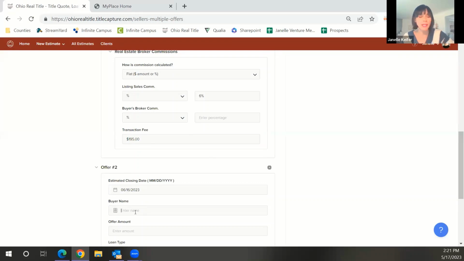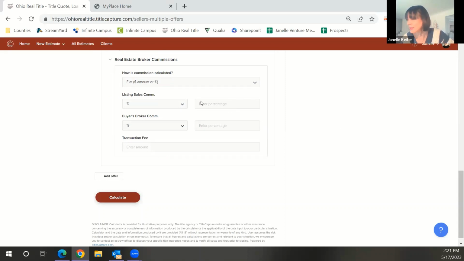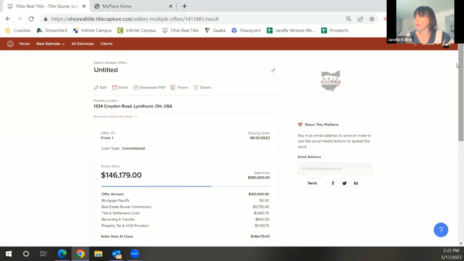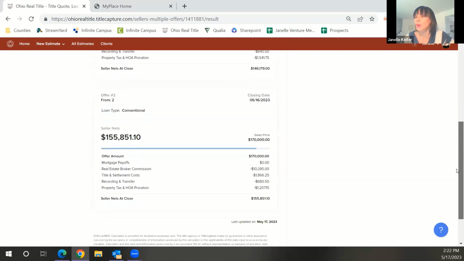Option two, our second buyer's coming a little bit higher, or you want to see the difference between 160 and 170, same thing. So that's where you're going to put your second offer. Commission, let's just say 6, 195. So here you're going to give them two options, two price points to see how much they would net. Your first offer is going to show you here that at 160,000, they're going to net 146. And at 170, they're going to net 10 grand more, 155-ish. So that's just another way that you can do this.